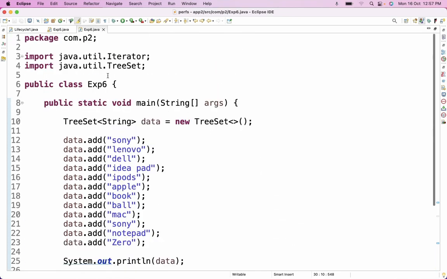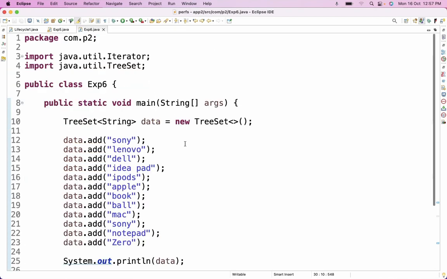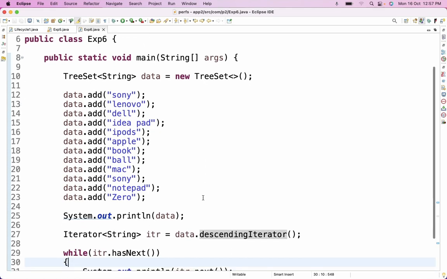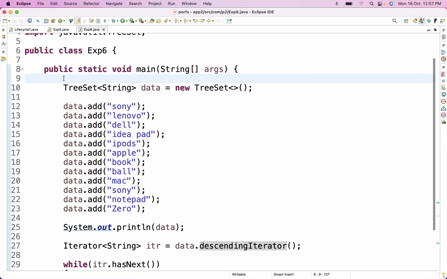So this is a simple example for your Set interface, HashSet and LinkedHashSet. And if you go for the TreeSet, you can also take numerical data. The same way here I'm taking numerical data, just commenting this out.